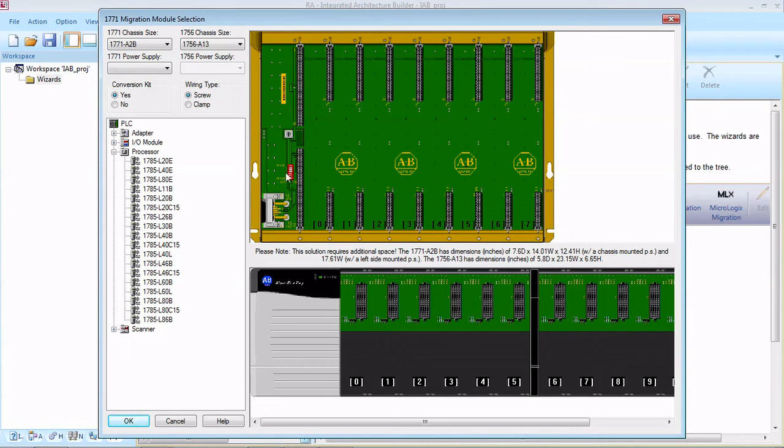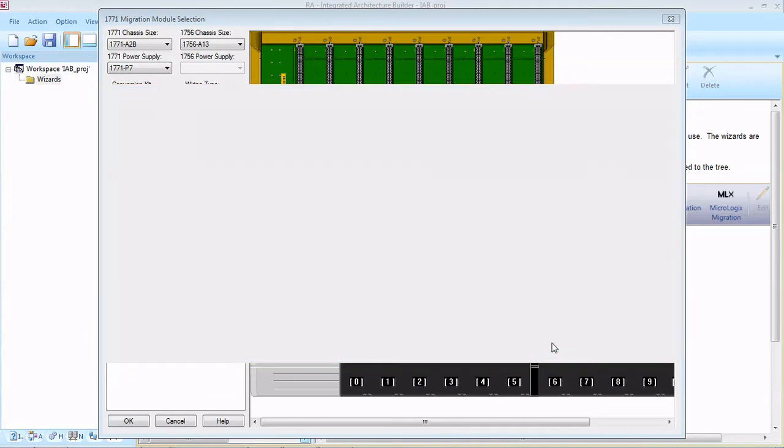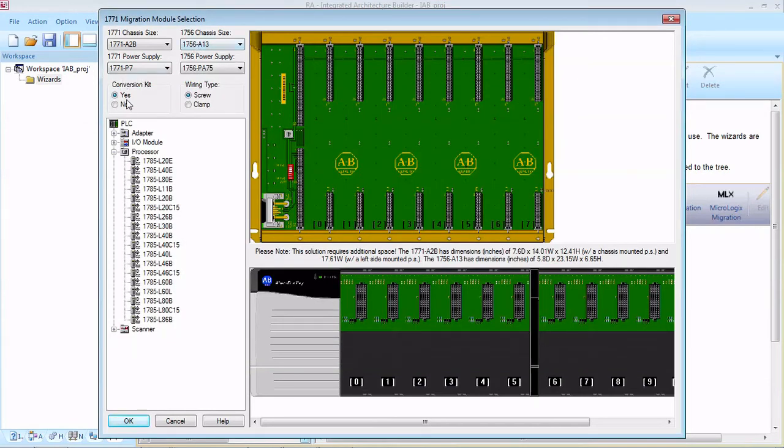And here we go. So from here now, select our power supply first. Here's P7, we'll put a PA75 in there. So now what we want to do is, do we want to use the conversion kit, yes or no?